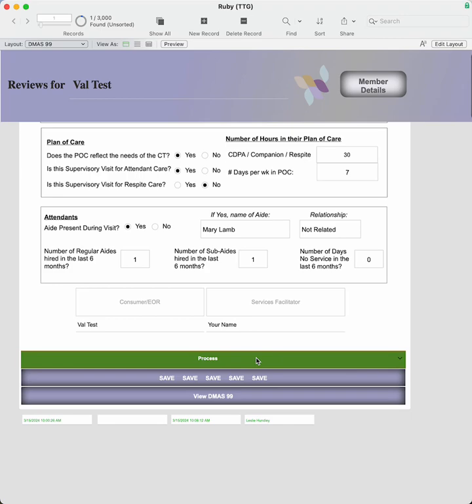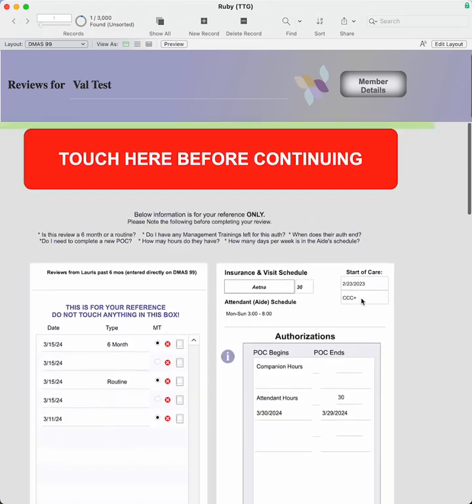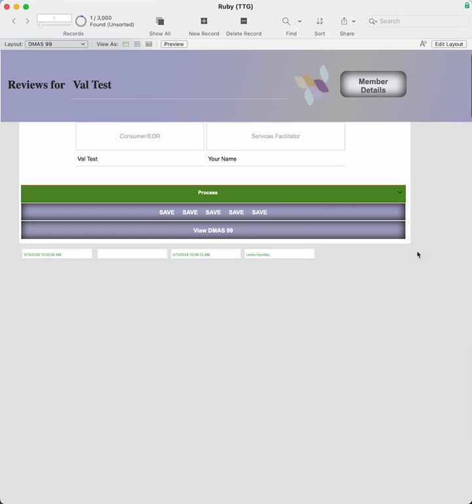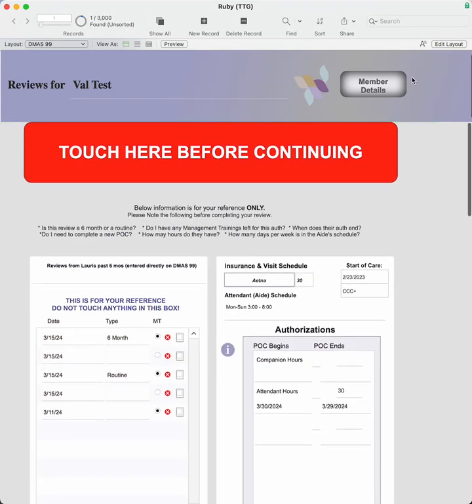So when we see the word process, or mainly when Christy sees the word process, she can know at that point in time, she can go ahead and process this for payment for you and for billing for us. So it's just as simple as that.